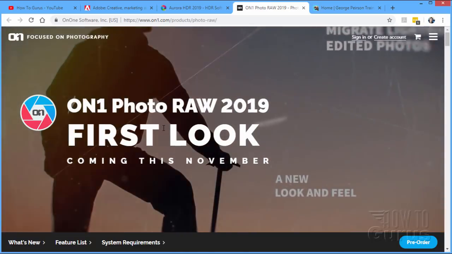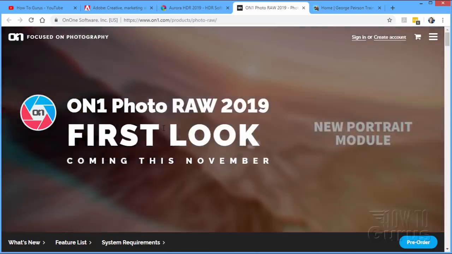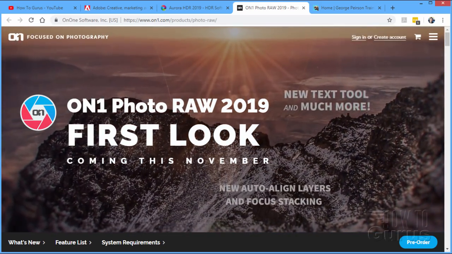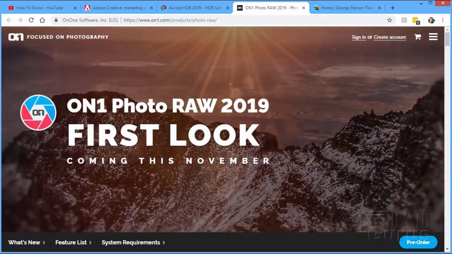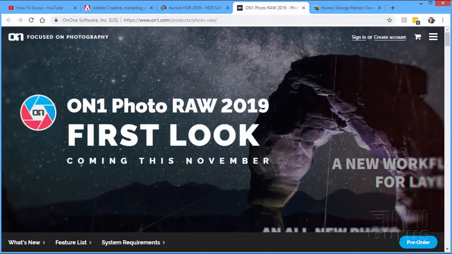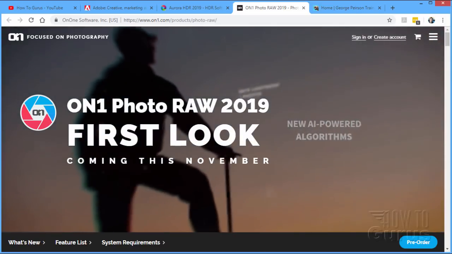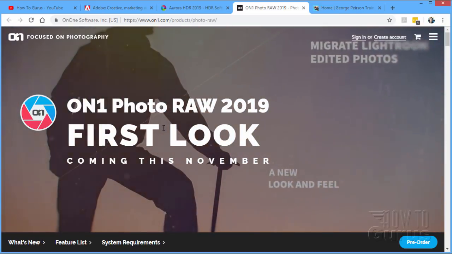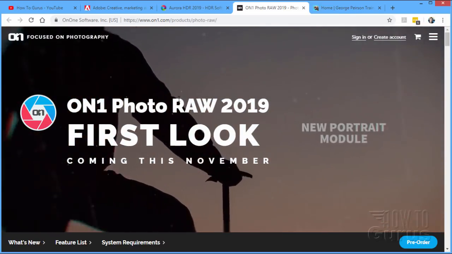So it's a great program, great addition to other image editing programs. Now, the Aurora HDR program also can be run as a plugin inside of Photoshop and inside of Lightroom, but not Photoshop Elements. The OnOne Photo Raw will run as a plugin inside of Photoshop or Lightroom or also Photoshop Elements. It has that ability as well.